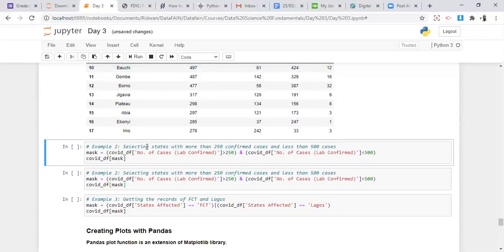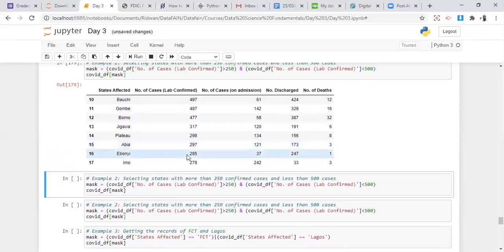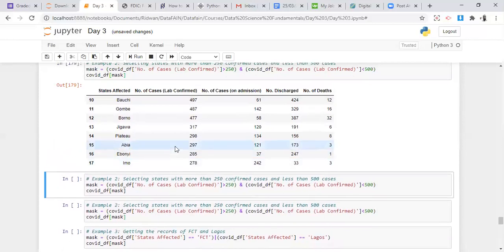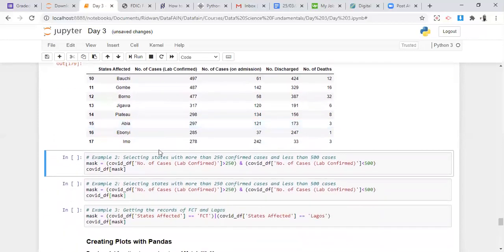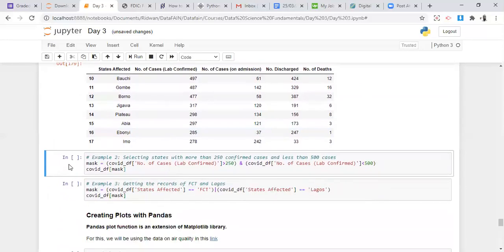In the next example, we're selecting states with more than 250 confirmed cases and less than 500 cases. Am I not repeating the same thing? Okay, it is actually the same thing, so I'm going to delete this. And it's also the same here. There's one case I didn't mention here, the or case. Okay, it's there already, so I'm deleting this as well.